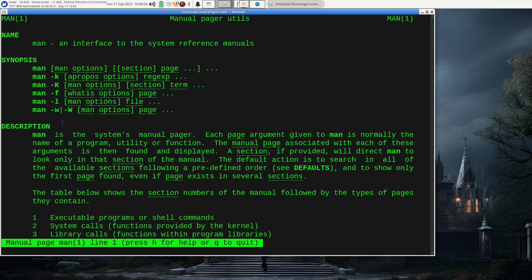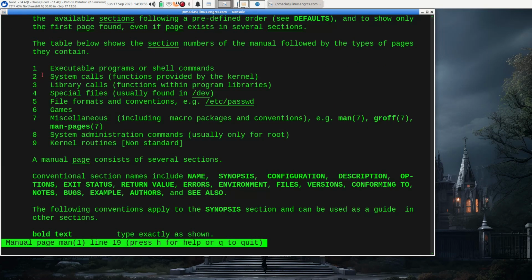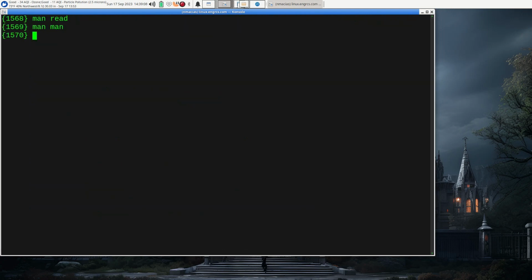If you do a man on the manual page, you can see a synopsis of what the different chapters are. Chapter 2 is system calls. Chapter 1 is for executable programs or shell commands. So we would like to see a chapter 1 description of the read command. So if I say man 1 read, it says no manual entry for read in section 1.